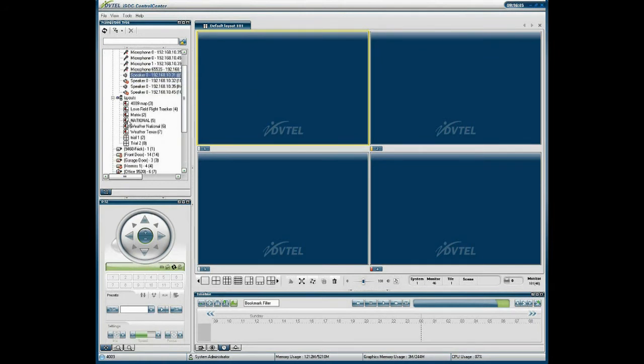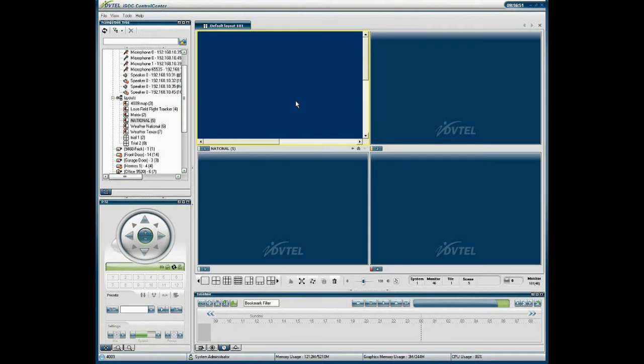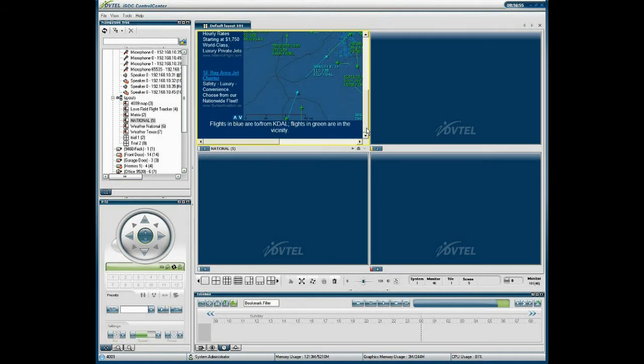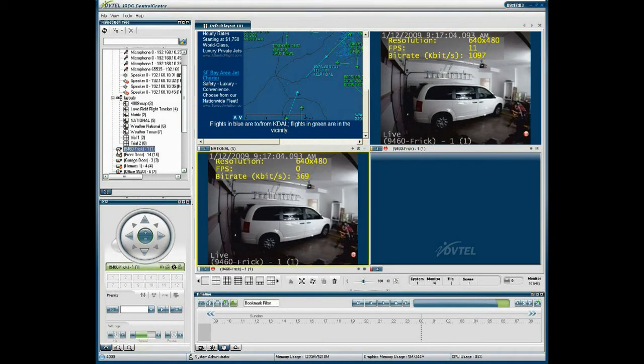We also have the ability to support maps through HTML. That's any HTML document or any HTML source, providing us a way to get to a URL or an HTML document. Those could be maps, internet sites, or even other systems. Dragging and dropping or double-clicking brings up video in the Control Center workspace.